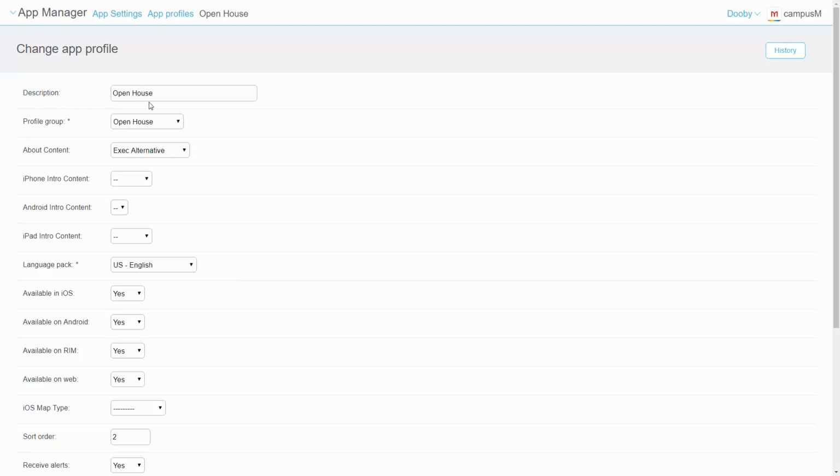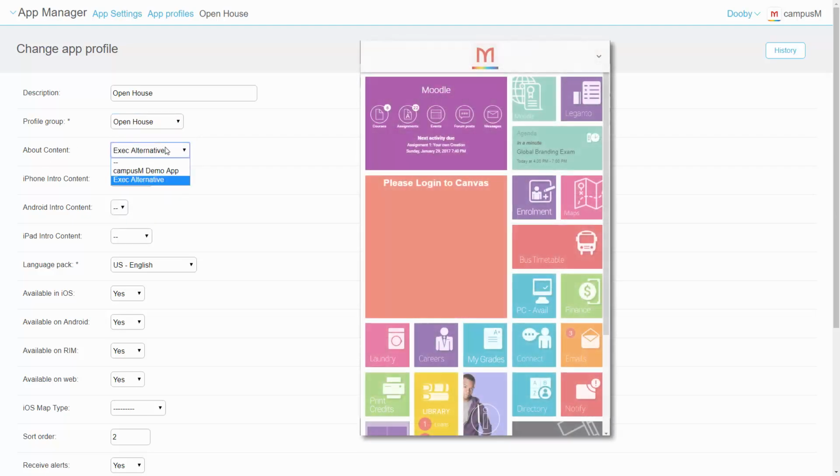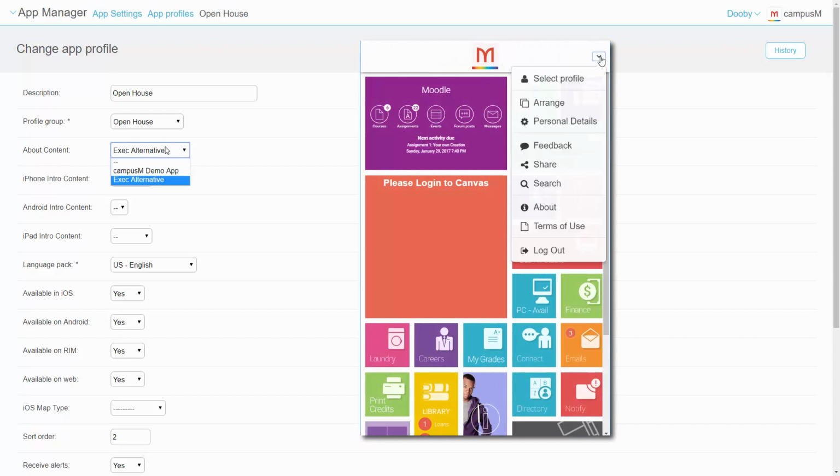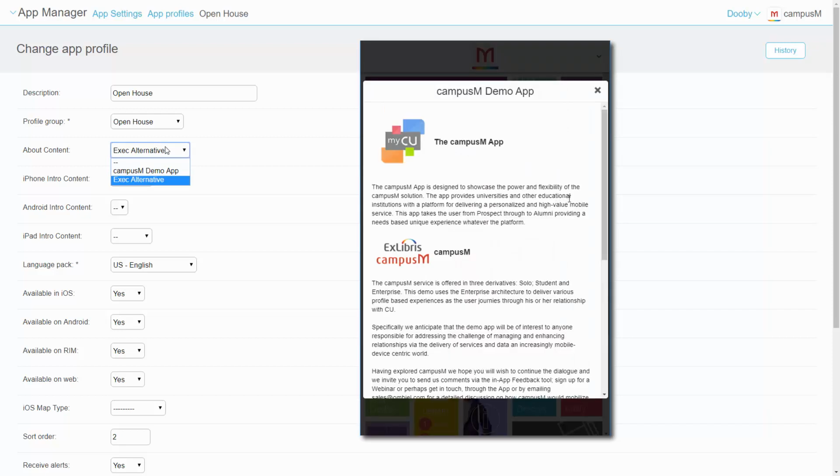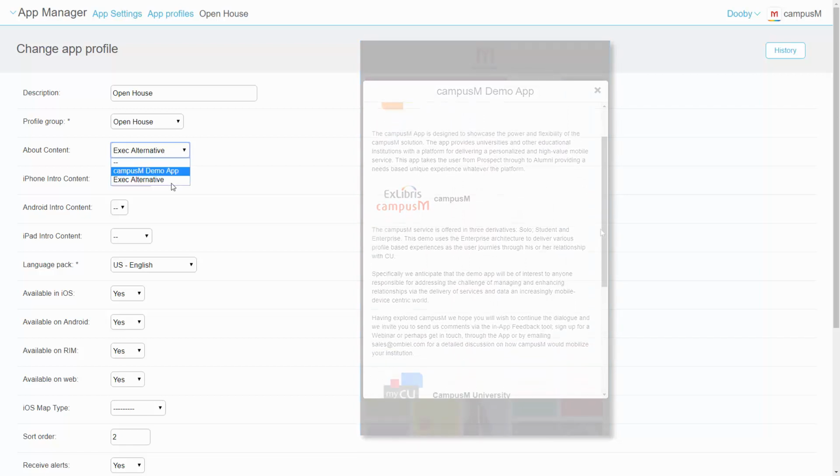Under Description, enter a name for this profile. In our case, it's Open House. The profile group is the user group who can access this profile, which you can configure under App Settings Profile Group. About Content is the screen that appears in the app when the end user selects About in the app menu, which you can configure under App Settings Content.